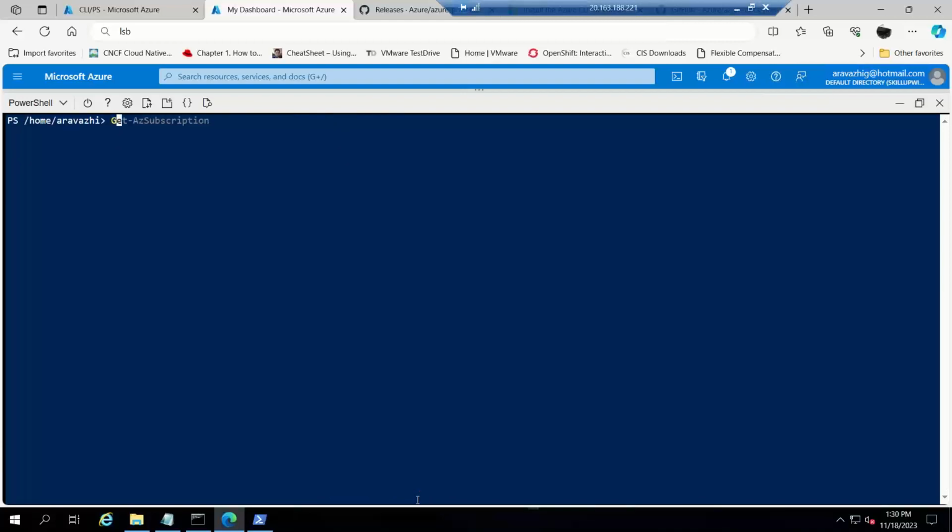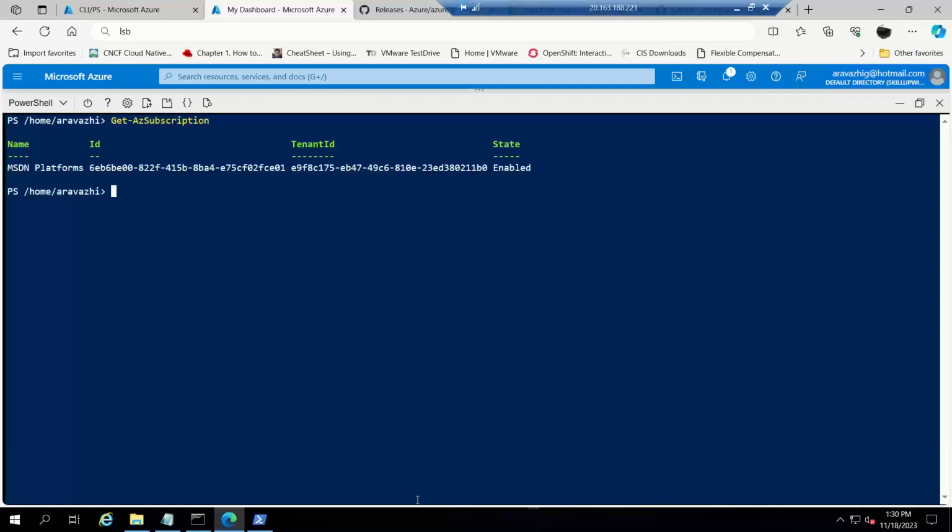And if I want to get the Azure subscription, I can just say Get-AzSubscription. And if I want to get the tenant details, every single thing you want to get from the graphical interface, you can get it from your Azure CLI as well as from Azure PowerShell.